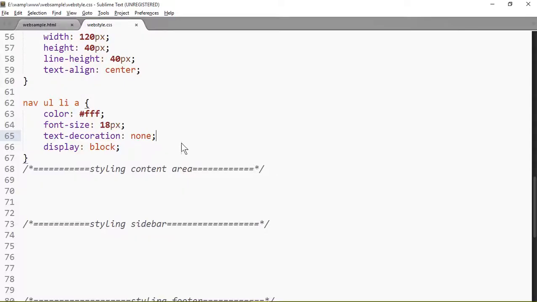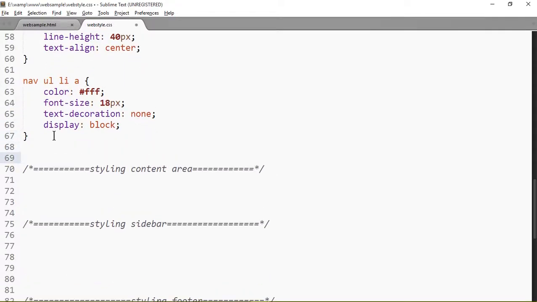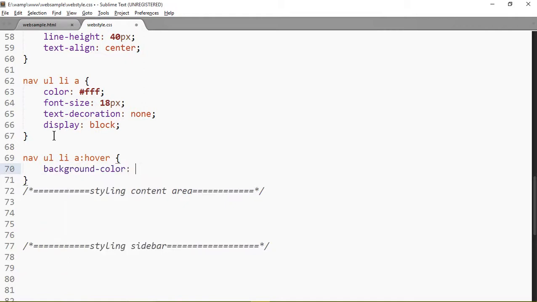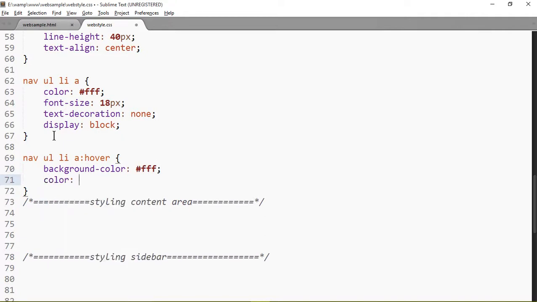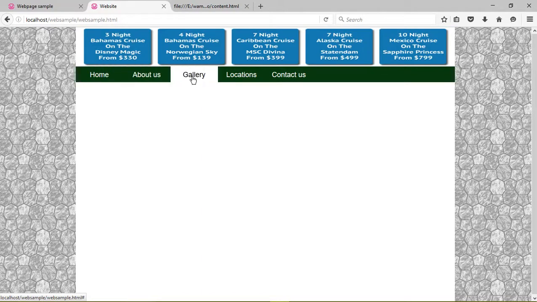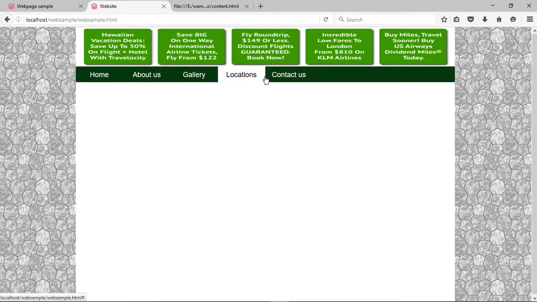So now the next thing I want to do is add the hover style. So nav UL LI, and while I'm hovering this particular link, I want to change the background color to white and text color to black, which is 000. Save it and refresh. There you go. You can see the text is changing, and the background of the link is also appearing as white, and the color of the text is appearing as black.